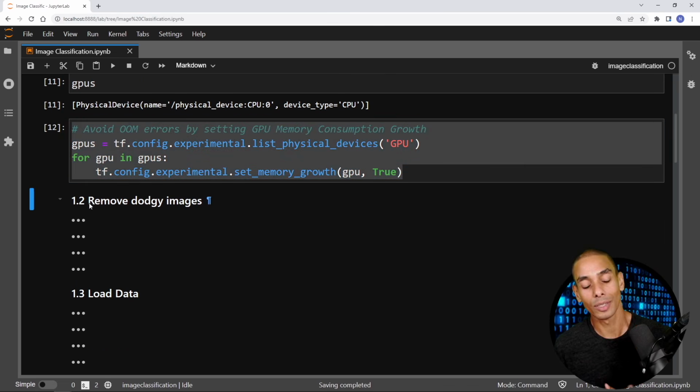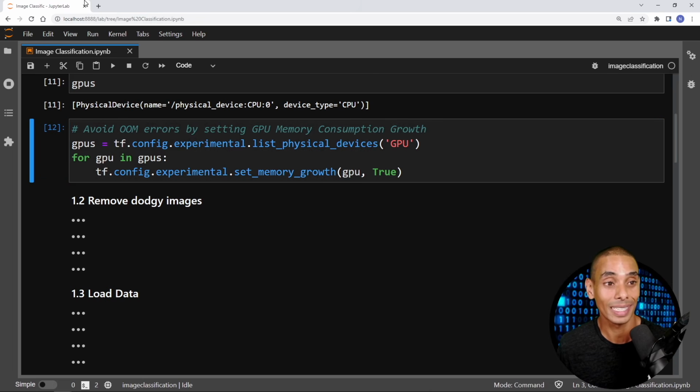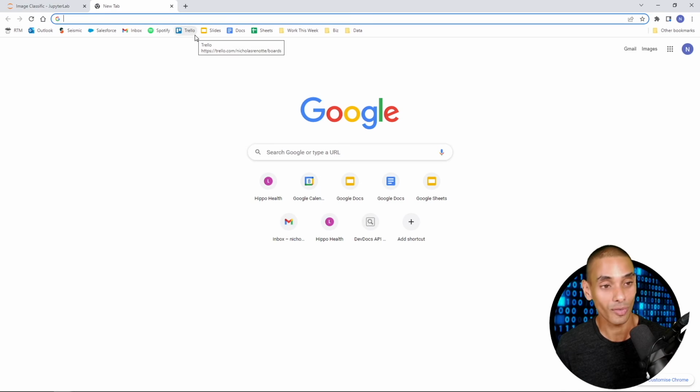Now, the next bit is removing dodgy images. Before we do that, we need to get some images. The nice thing about this tutorial is that I wanted to build it so that you could build an image classifier for just about anything you wanted. We can get a bunch of images from the World Wide Web. So we're going to be building an image sentiment classifier. So what do we need to do?